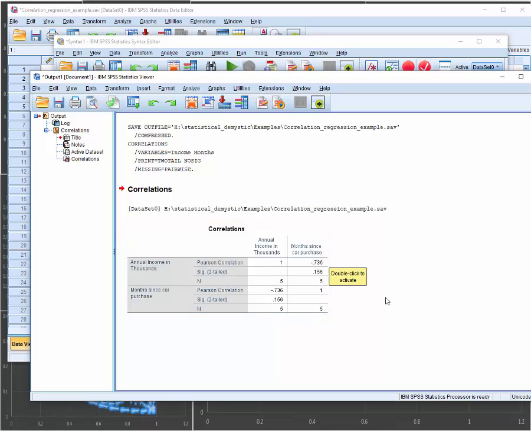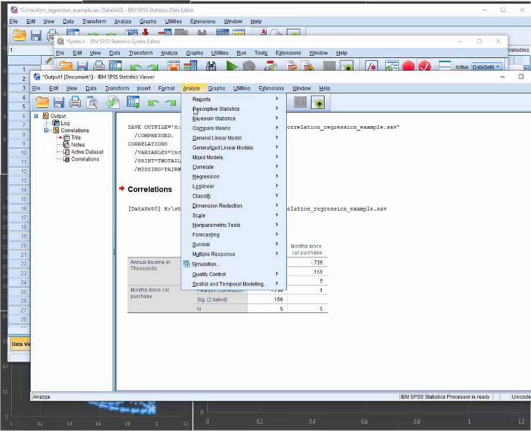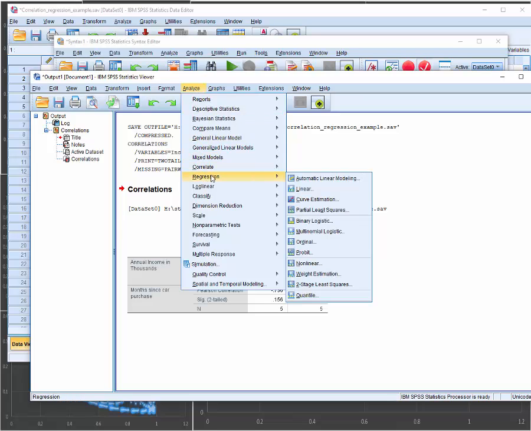All right, so that's the simple linear correlation. Of course, in this case, this p-value is telling us that our correlation in our example was not statistically significant. So had this been a real analysis, it would pretty much just stop there. Not significant. All right, the simple linear regression. We're going to go to Analyze, Regression, and then Linear.